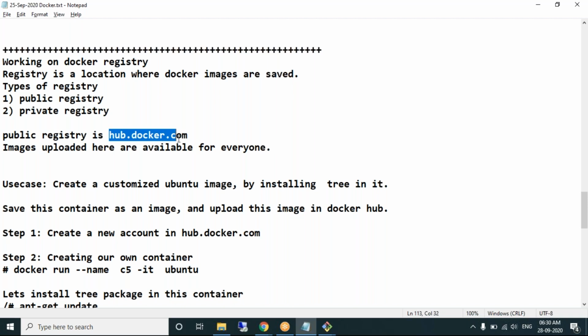Public registry is nothing but the site hub.docker.com. Images uploaded here are available to everyone.